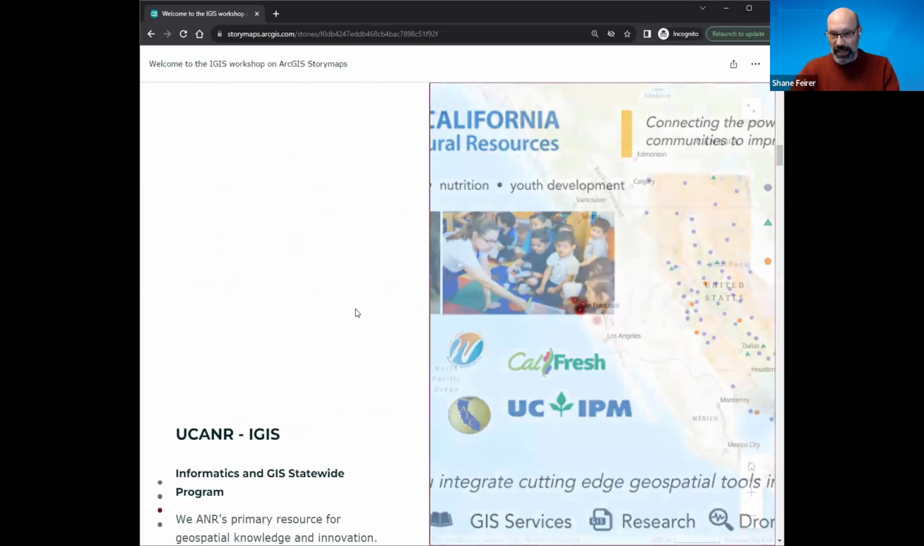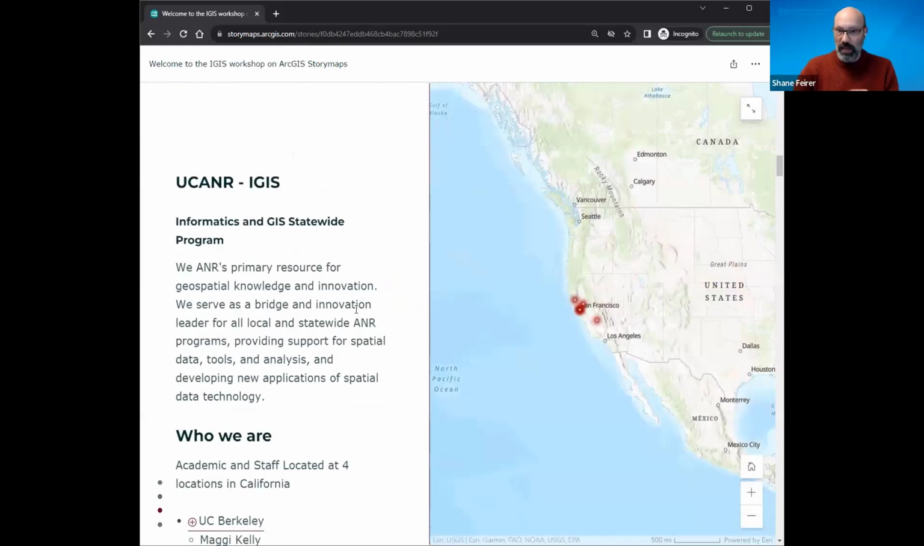So who's IGIS, which is our group? It's the Informatics and GIS statewide program. We are the primary resource for geospatial knowledge and innovation. We serve as a bridge between innovation leaders and the local and statewide ANR programs, providing support for spatial data tools and analysis, and we actually help build out research projects and extend that research out to the general public.